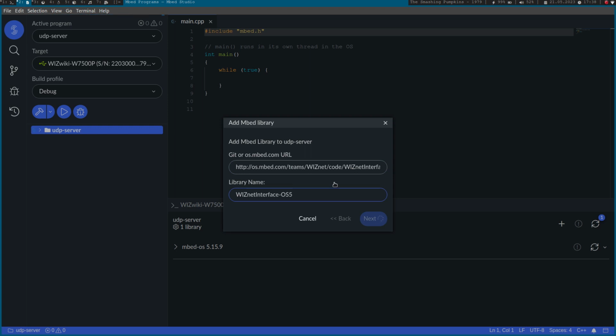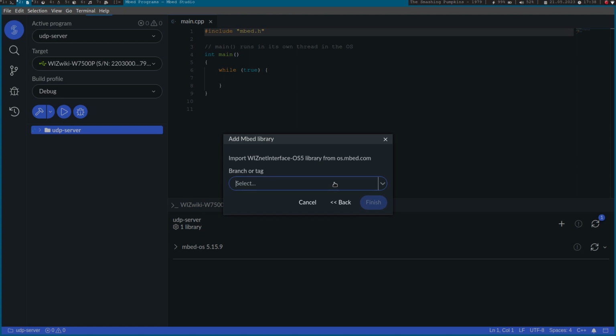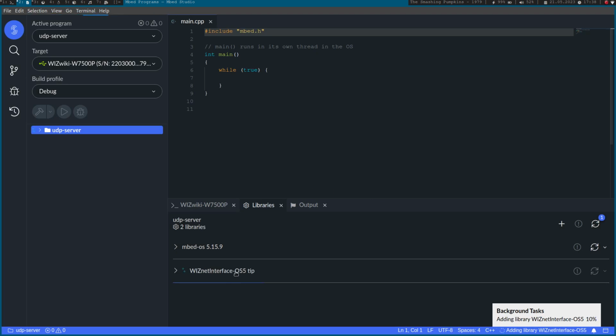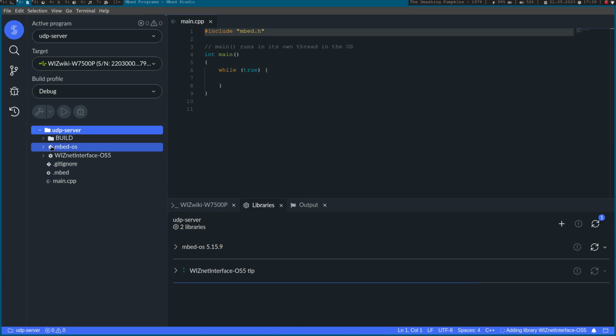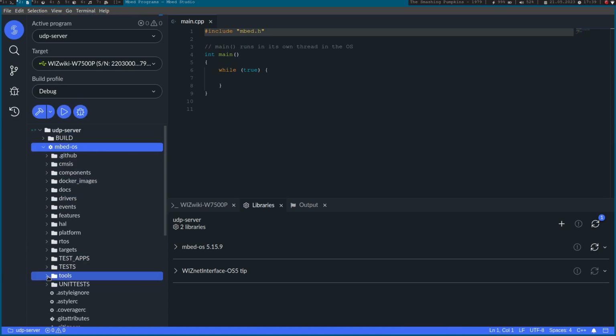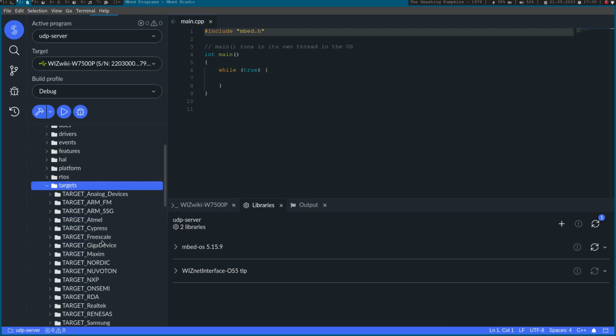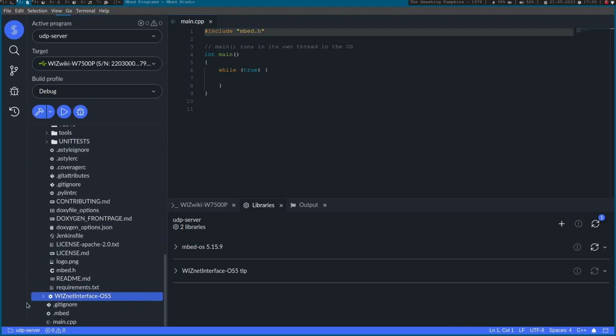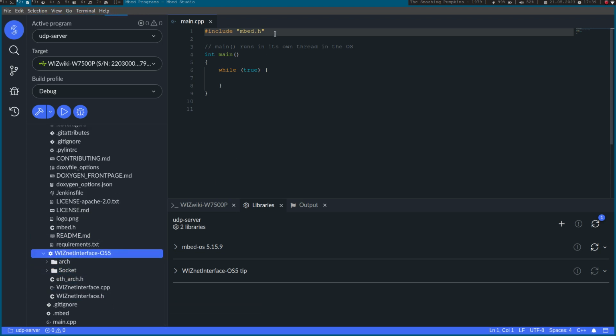And the next thing it will do, it will check. We have to select the branch we want to use, and I will go with the default branch here, click finish, and now this library will be imported to our project. So now we can see here we have the source code for the mbed OS operating system, and we also have our WIZnet interface OS5 library in here. Okay, so now we can start coding.